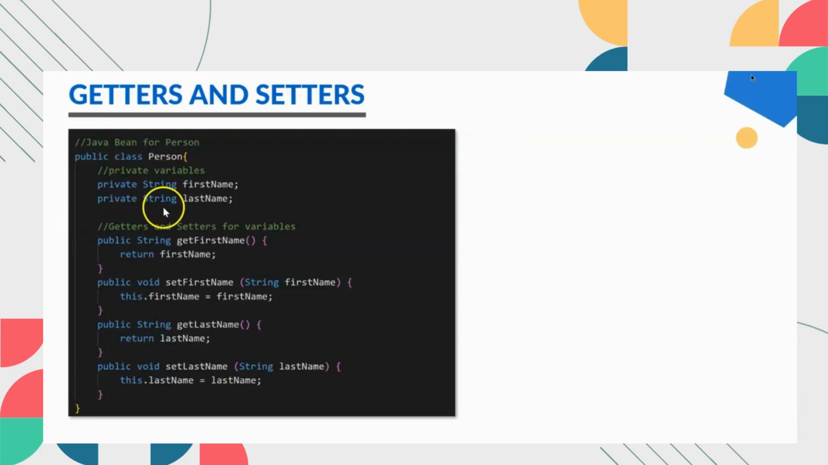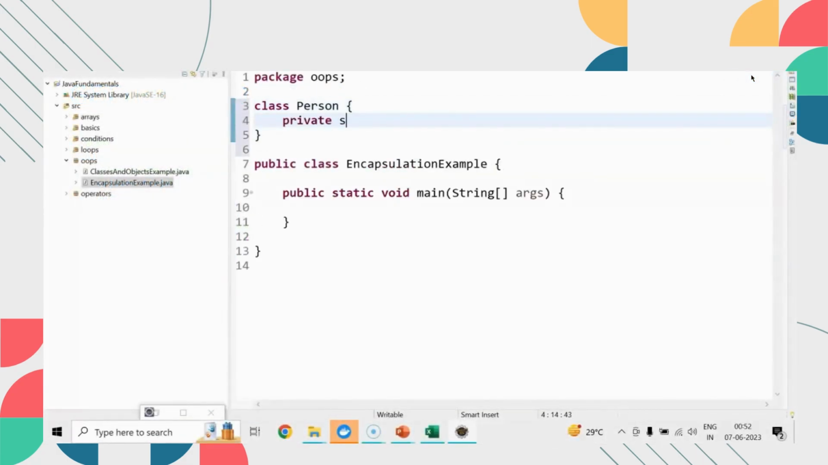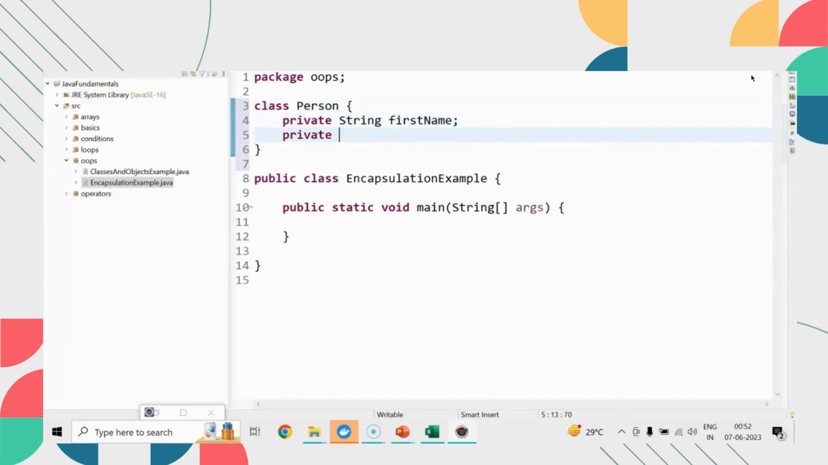Also, one more thing: getters and setters allow you to make your property read only, write only, or read and write both. If you just have a getter of any private member, you are making the property read only. If you are just adding the setter of that member, then you are making the property write only. If you provide both getter and setter methods for any private member of a particular class, you are making the property read as well as write.